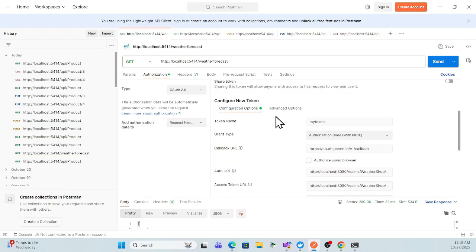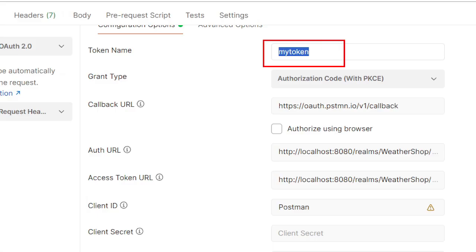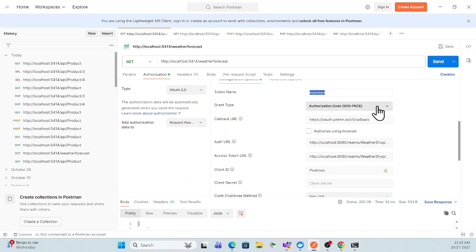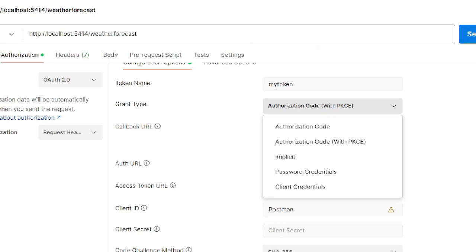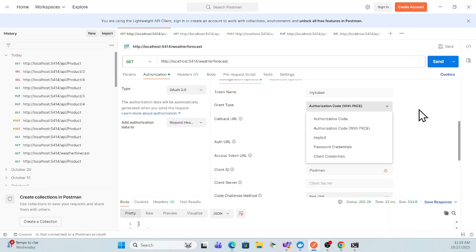If you scroll down, there's a configuration option and an advanced option. You have to use the configuration option, and here the token name is optional, so you can mention whatever name. I just mentioned my token. Now the grant type, this is a very important part. You have to use authorization code with PKCE. Okay, not without PKCE, so you have to use it with PKCE.